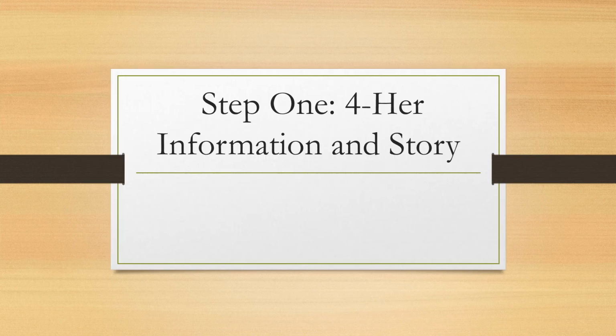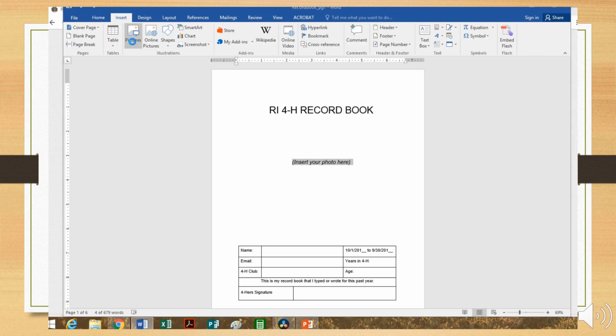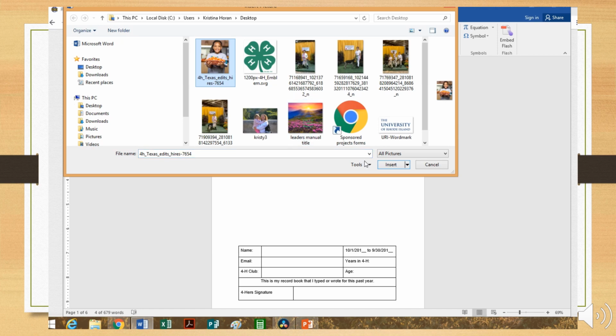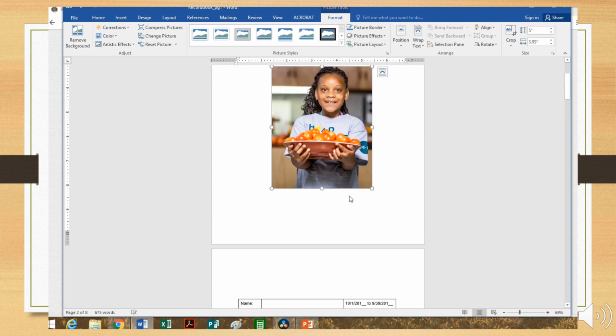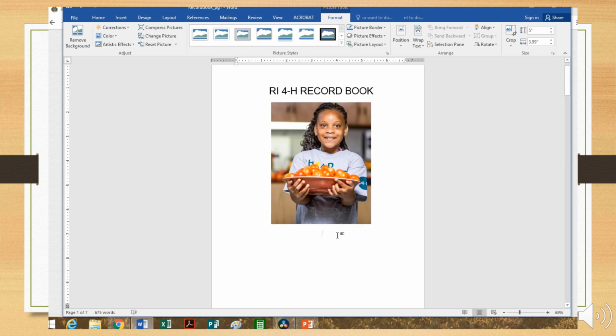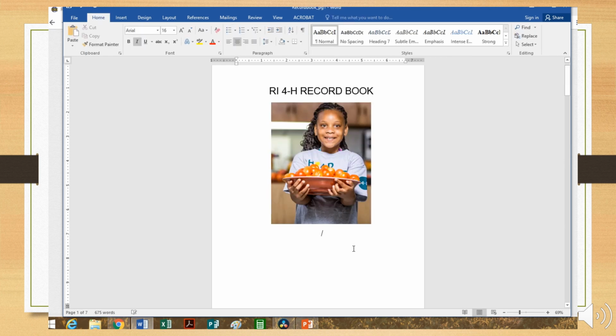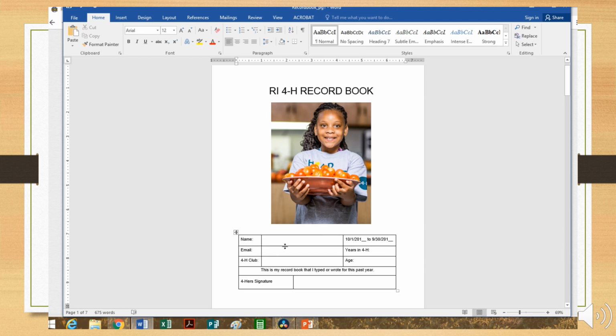Step 1. 4-H'er information and story. To begin, you'll be filling out some information about the 4-H'er. To start off, you're going to need to insert a photo of the 4-H'er at the very front. Once you've selected, inserted, and resized the photo of the 4-H'er, you're ready to start filling out the information at the table below.